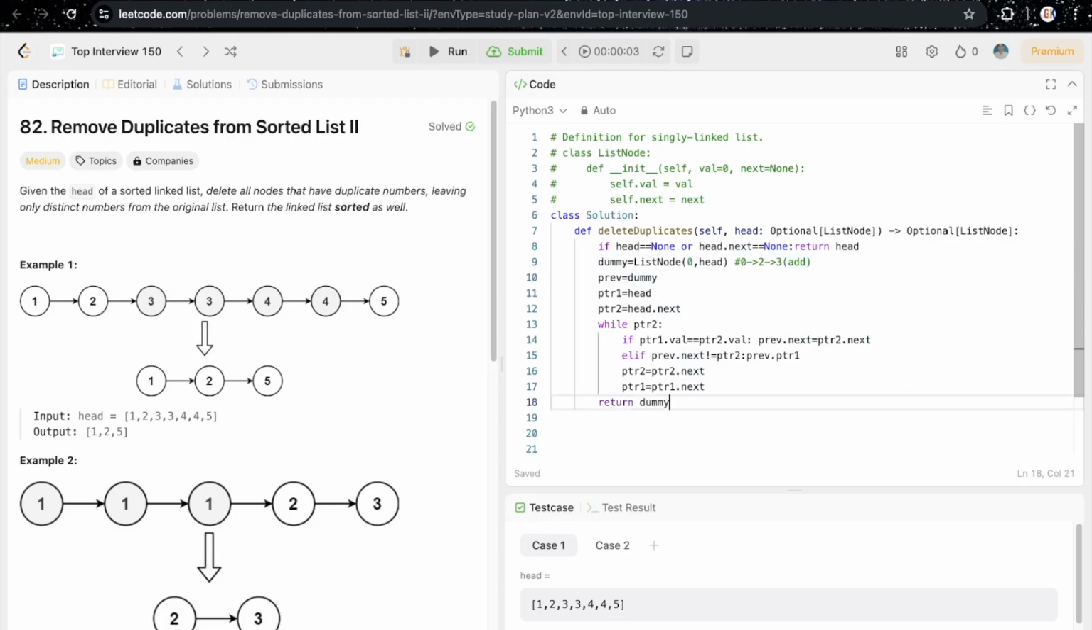What we will return is dummy dot next, because previous is updating here, previous is now at 2, but we have to update from the first position to head. So dummy is still pointing to 0, so its next value is 2. In this case previous is 2, but just see now: 1 2 3 3 4 4 5. So for 1, previous was initially pointing to the dummy node 0.